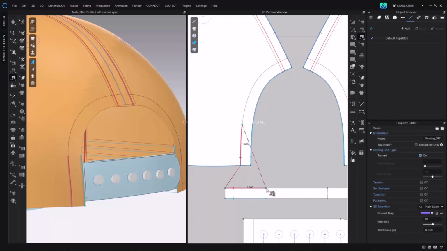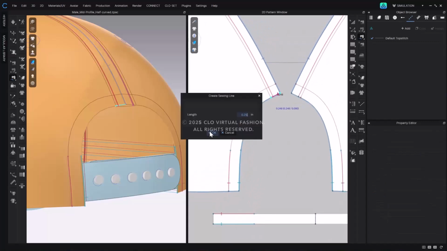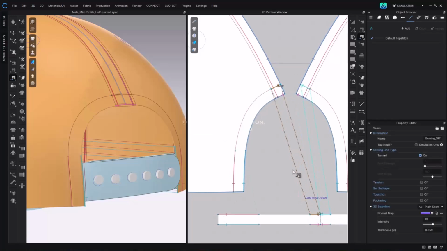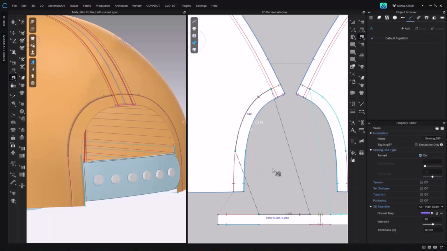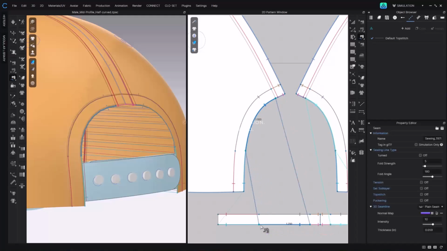Next, sew the upper part in the same way with a 1:1 ratio. Then, select the remaining portion and complete the rest of the sewing. Change the sewing line type to turned.